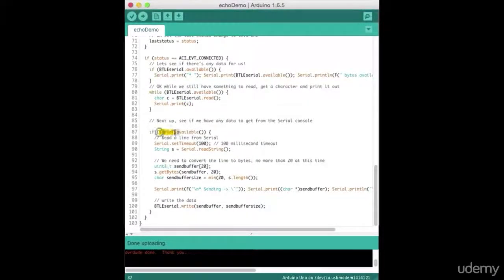Then we check to see if we have typed something in the serial monitor text box. And if we have, we'll just grab the string. And just like we did in the previous sketch, here we'll use the write function to send the data out to the phone. So send buffer and how big it is. So most of the sketch is the same as the simple callback echo, except that instead of using callbacks now, we do everything in the loop.